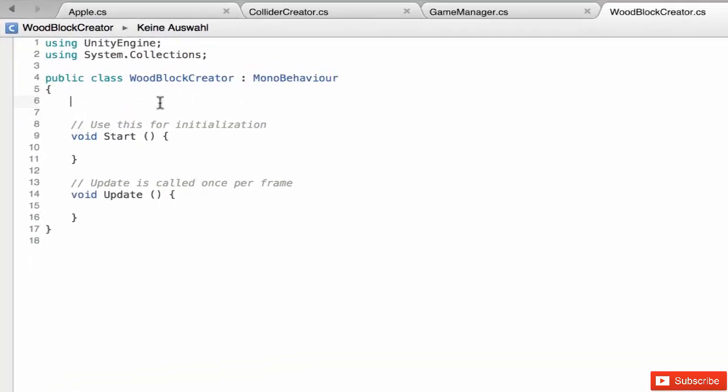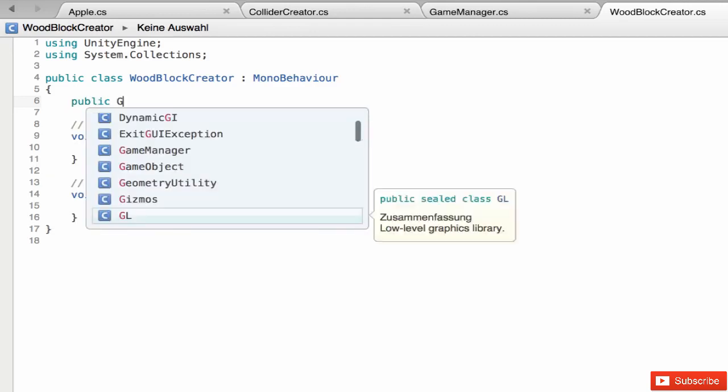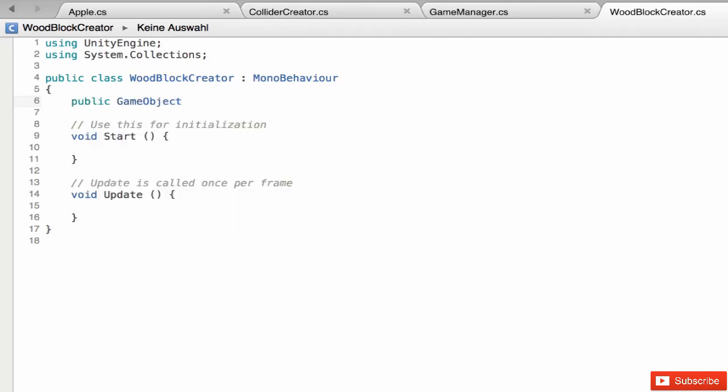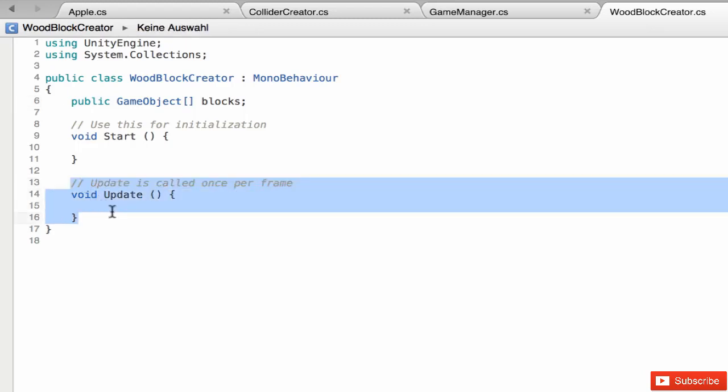In this class, we will need a reference for all the wooden planks that we've created as prefabs in the first lecture of this series. So I'm going to define a vector of game objects, so an array of game objects, and I'm going to call it my blocks. I'm also going to get rid of the update function. I'm not going to be using it.